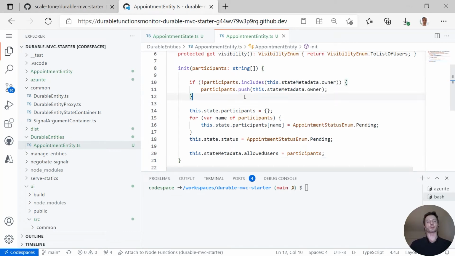What we're going to do here is, first, we would like to ensure that the appointment creator, or the owner of it, the person who created this particular instance, is being included in the list of participants just in case. And to make sure that this is in place, we are using this functionality provided by the base class, which comes in the form of this state metadata property, which among others contains this owner property, which identifies the creator of this particular entity instance.